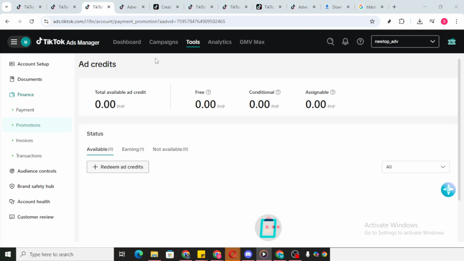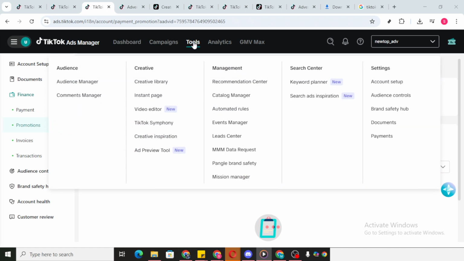Once you're in, look for the Tools option in the top navigation bar. This section houses most of your account utilities, things like billing, payments, and other administrative settings. Click Tools to expand the available options.